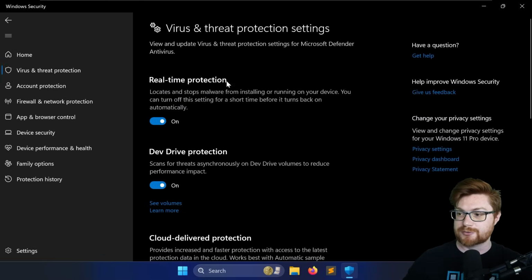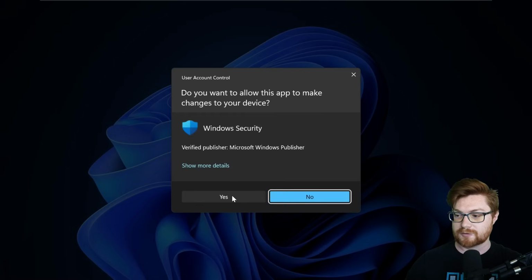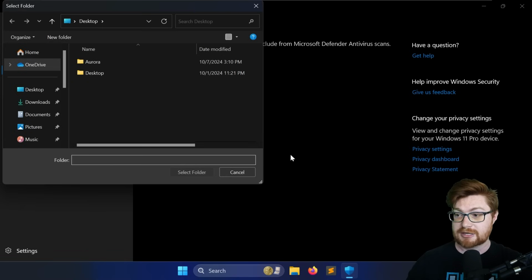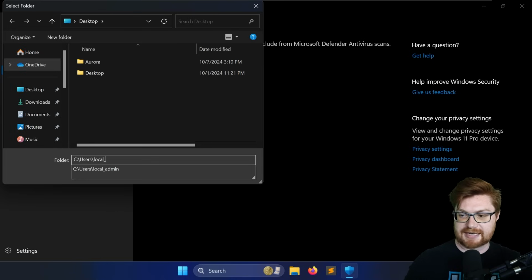If you move into the more settings for real-time protection, etc., exclusions down at the bottom here will let you add or remove exclusions. You will need administrator capability to do this, so I'll click yes on that user account control pop-up. If I were to add an exclusion, we can just add a folder for my current desktop, right? We'll go ahead and choose that C users, and I am running as a local admin account, but not always going to be in a high privilege and high integrity process.